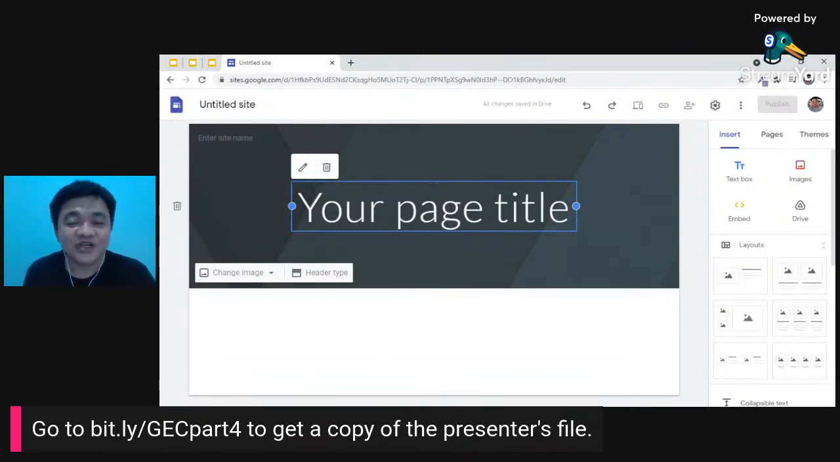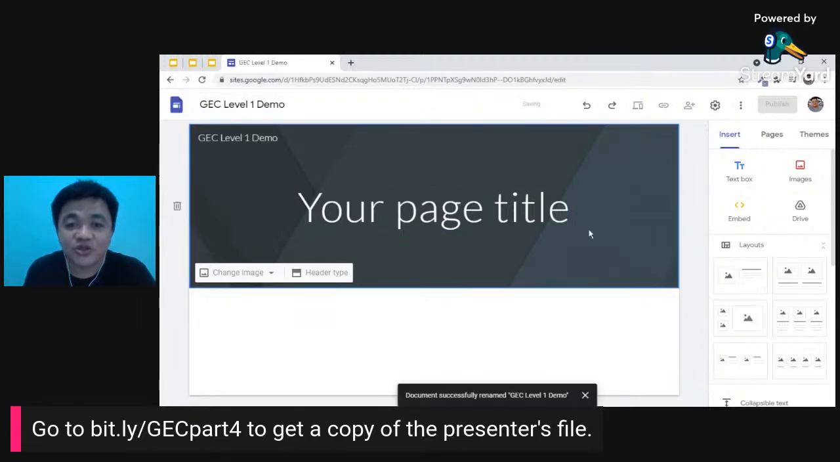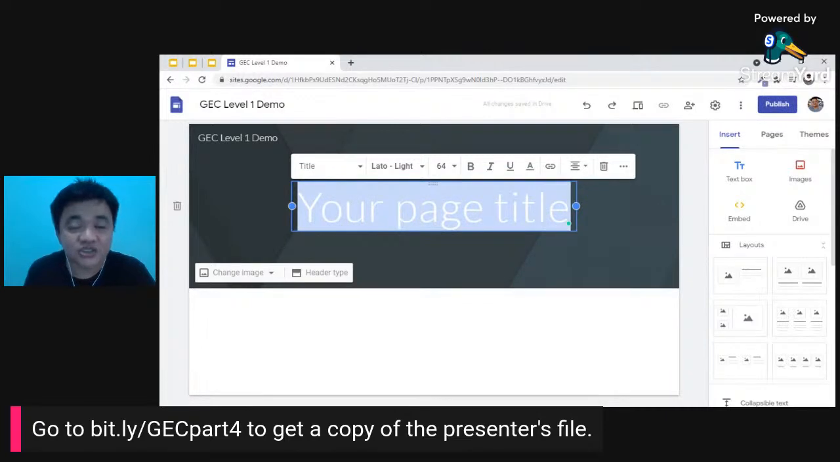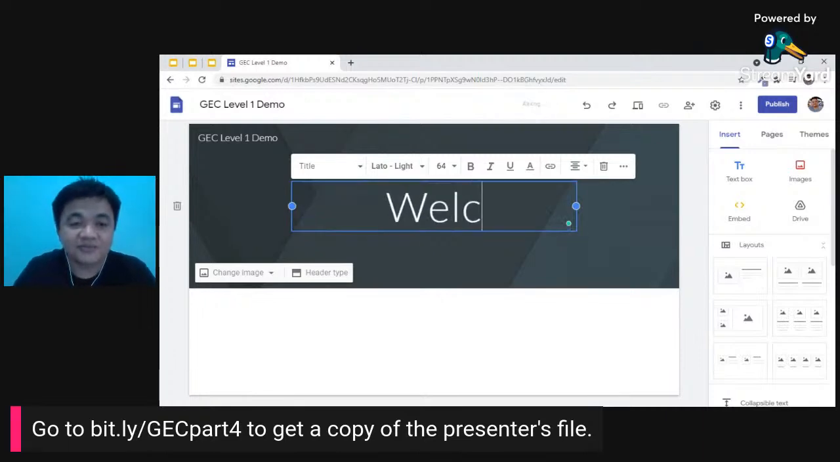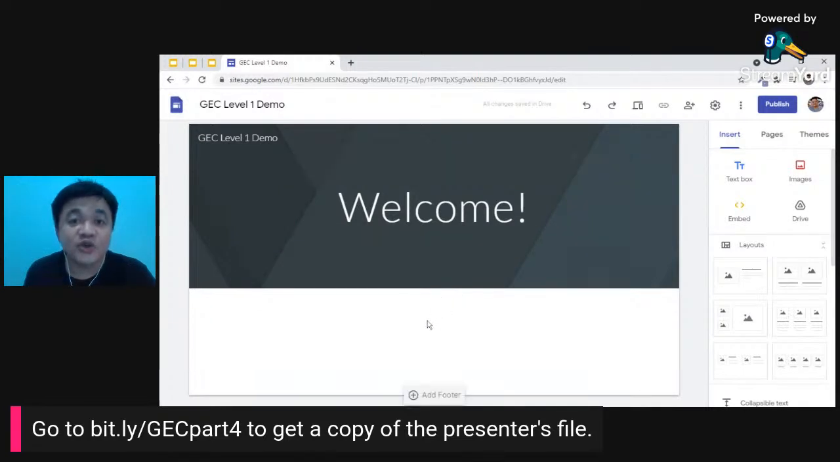Okay. So first things first, we have to put a file name. So let's say the file name is GEC Level 1 demo. And then you can also change the title. So let's say the title of this particular page, which is placed on the banner, is welcome. And then at the bottom of the banner, this is the place where you're going to put the objects. So what are the different objects that you can put?